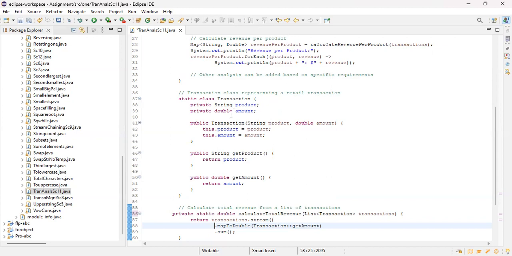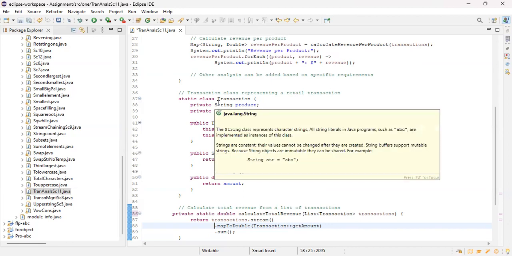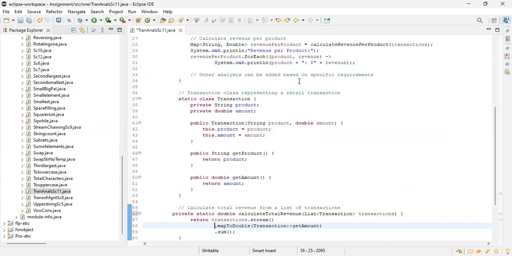So I'm using double, and this has to be given in a public constructor, public Transaction, and whatever values I've given will be assigned to the product. this.product = product, this.amount = amount. Then I have to make it public, because since it is static, it is nearly equivalent to a private value, which cannot be used by any other classes. So I have to make it public.